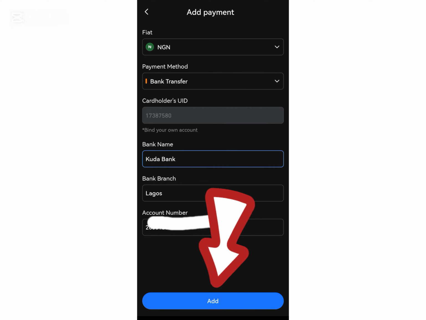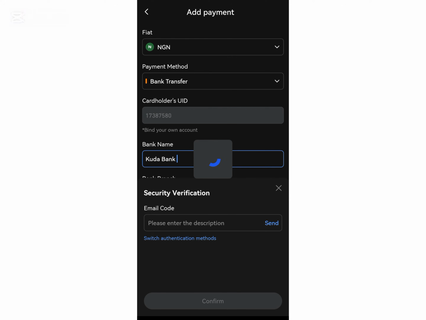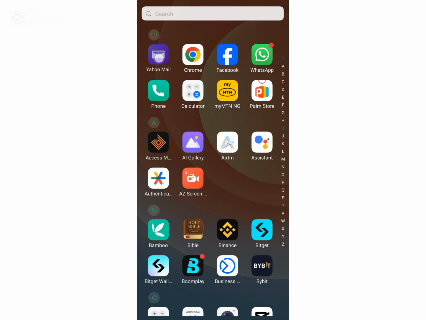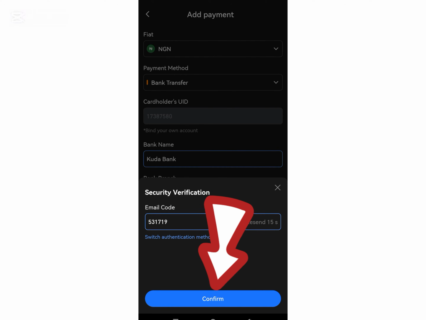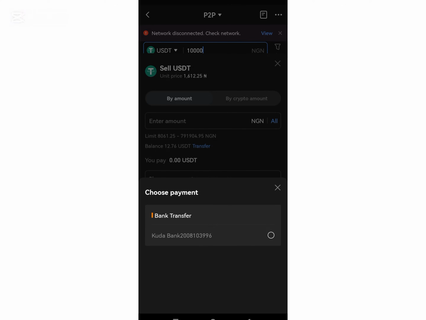So all I have to do is click on add the bank account to be able to complete this particular transaction. They are going to send an OTP to the email registered with this Gate.io account. So I'm going to click on send OTP and go over to my email address to copy my OTP. As you can see, I've successfully gotten my OTP, then click on confirm to bind my bank account. So my bank account has been bound successfully. Whenever I want to do any transaction in the future, I can easily use this my Kuda account.